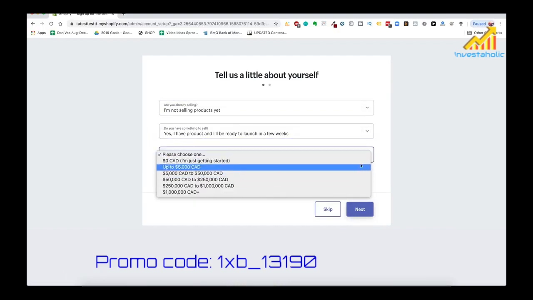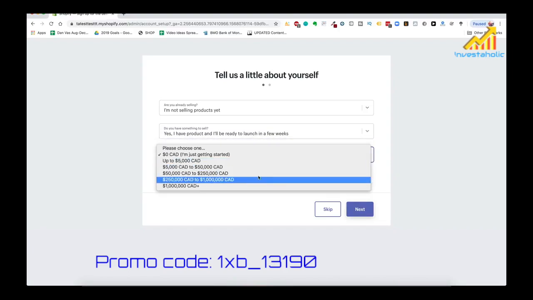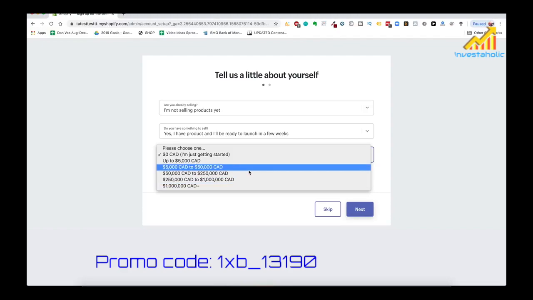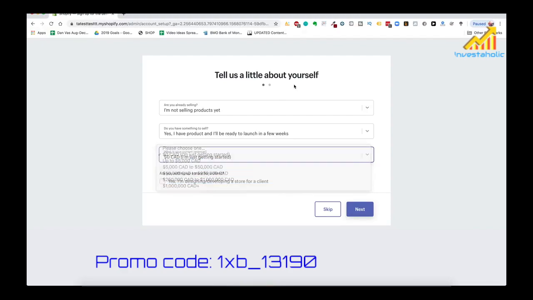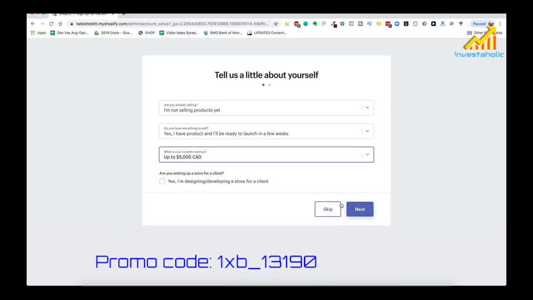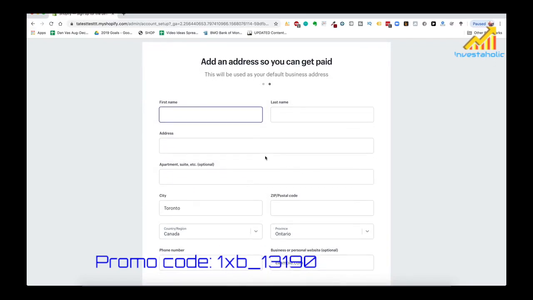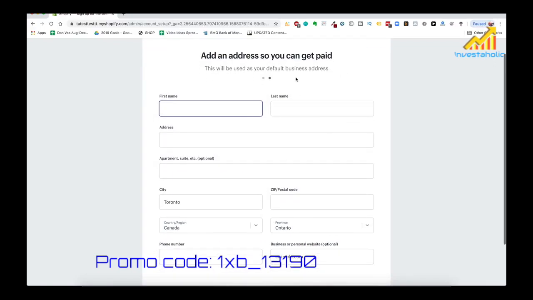Current revenue, you can put up to 5,000, or I'm just getting started. It doesn't really matter. If you put the higher numbers here, then you're going to get a call from a Shopify specialist, and they're going to basically try to sell you on their enterprise plan. So that's why it's better to just put like 5,000 or 0. And then click next. You can also skip it if you want. And here you want to add an address so you can get paid. So this is your default business address.